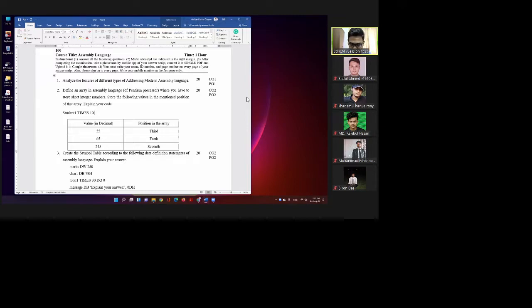All right. So after that, the type of the defined directives, right? That is another question. Most of you write this DT or DD. My question is why? The question has clearly written that to store a short integer number. And you can see it is also written very clearly that in decimal number, the values are 55, 65, and 245. That means the maximum number is 245.